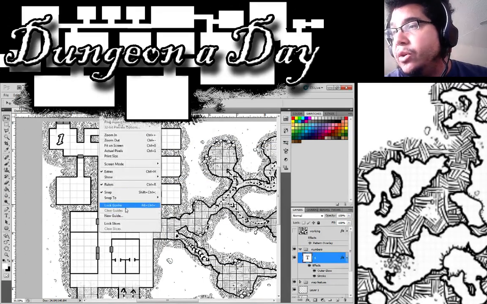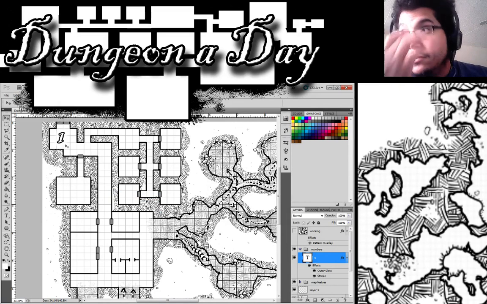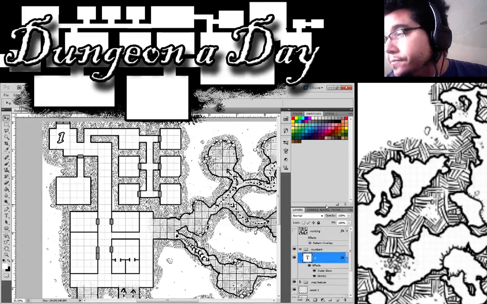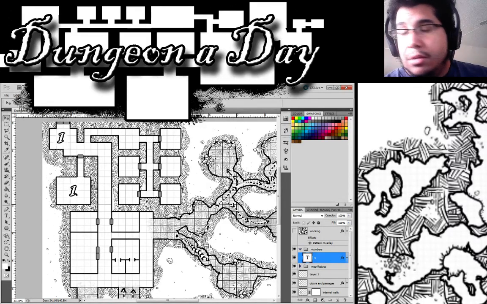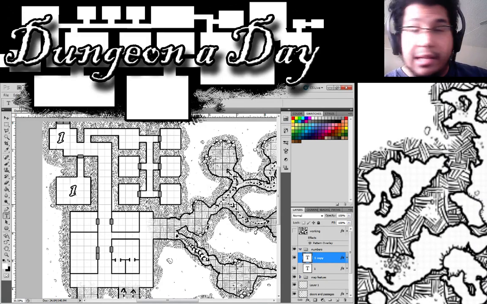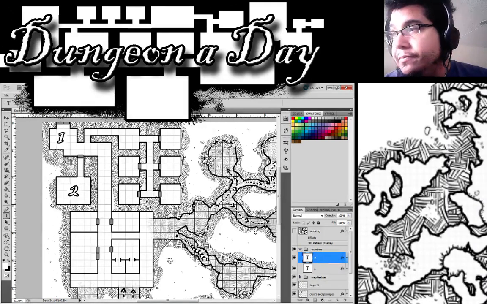I'm going to go to view and uncheck my snap so I can place this where I want. So that's room number one. Now the way that I do it is I shrink this and I put it in a different folder because I like to hold the Alt key with the move option selected and just drag out. I drag the copy, I just select my text tool and change the number one to the number two. And rinse and repeat.